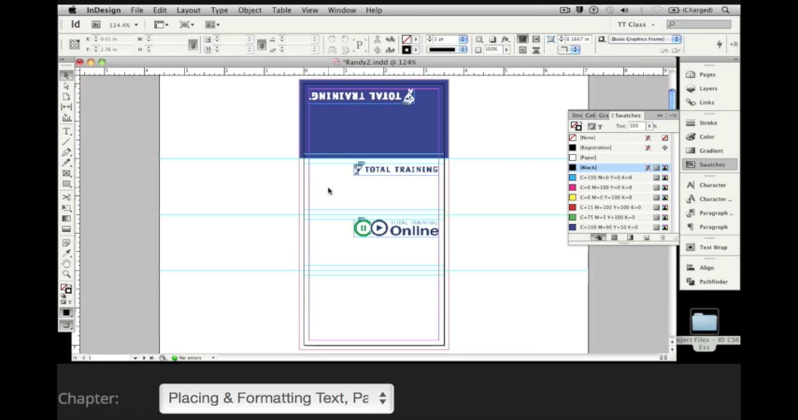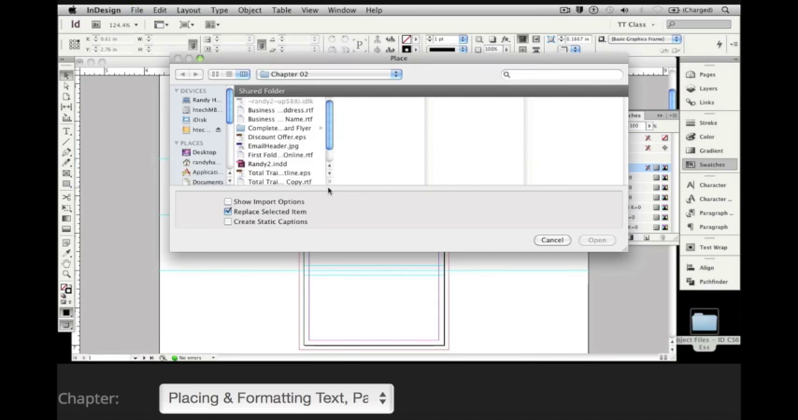Let's begin with the type for our name and phone numbers. I'm going to use the keyboard shortcut Command D since I'm working on a Mac in this chapter of our InDesign course. If you're on a Windows PC, the keyboard shortcut would be Control D. And we're going to double click on businesscardname.rtf. When you open this, don't worry if you get a font warning, because we'll be changing this font shortly.